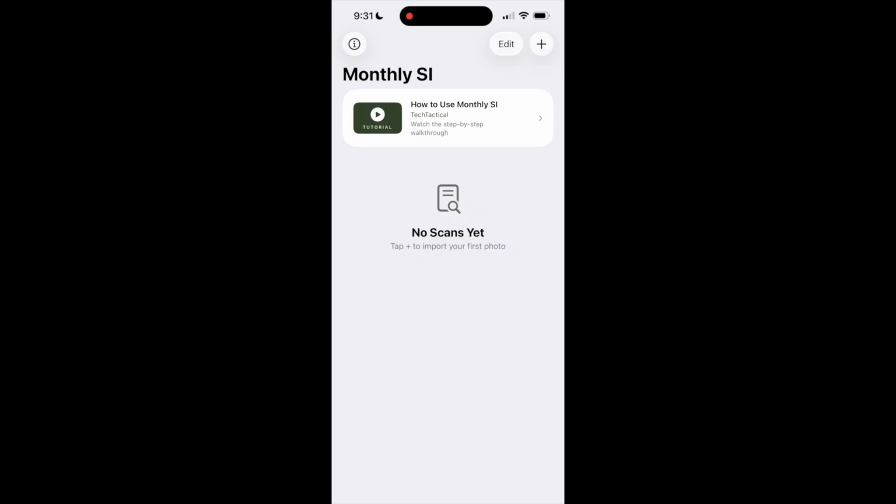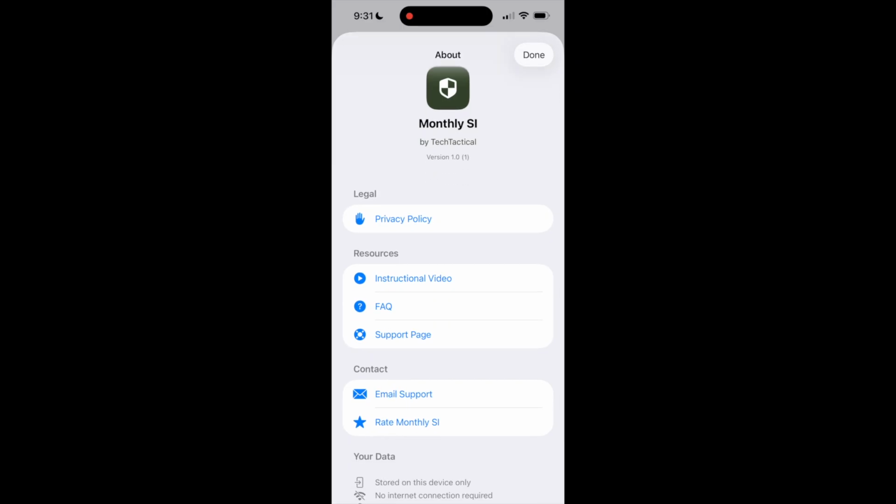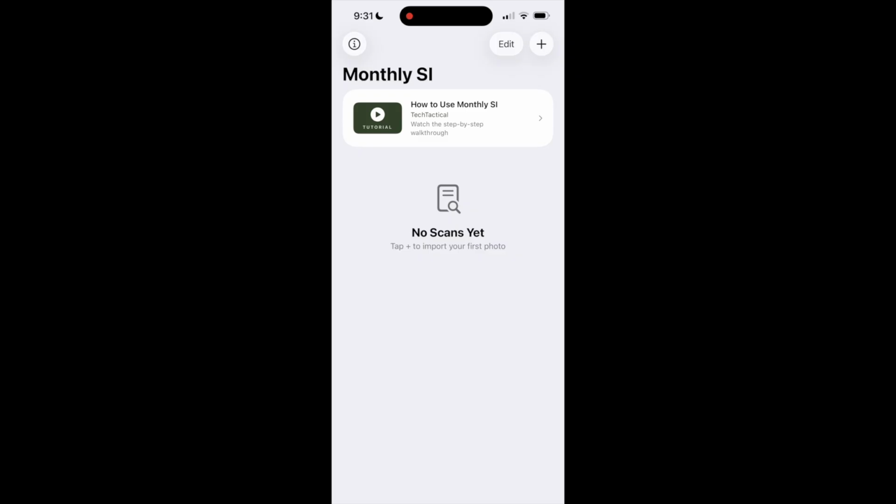In the top left corner, you can see an eye with a circle around it. That's just app information. So if I open that, this is where you can find privacy policies, the instructional video, FAQs, the support page. You can email me for any kind of support you may need, and then you can rate me in the App Store. Hopefully, I've built a good product and I can get a good rating here. Hit done, get out of that.